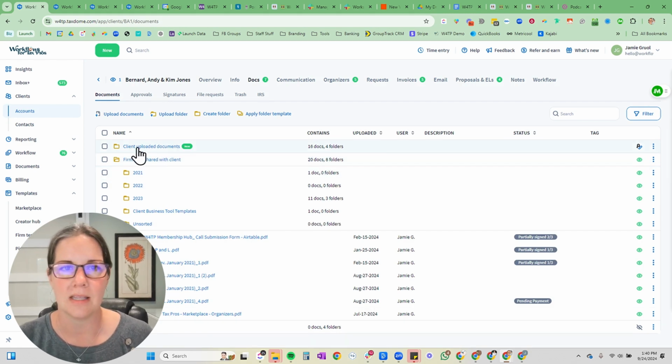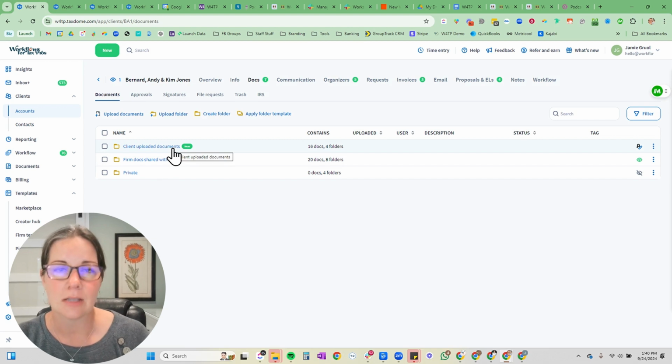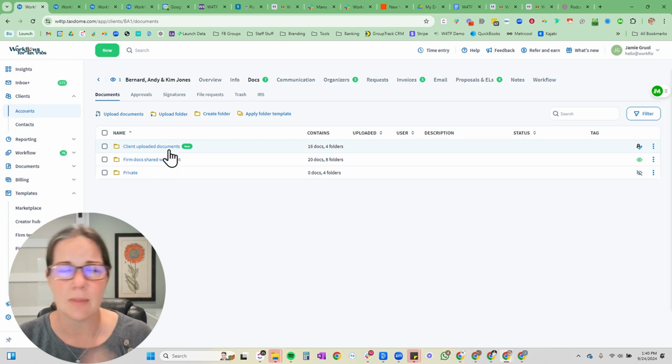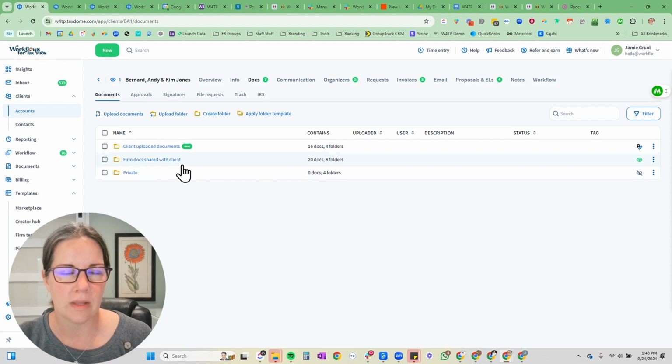So the parent level would be this client uploaded document, firm shared docs with client. Each of these has a different security level. The client uploaded documents, the clients can read and write, meaning they can upload and delete documents out of there, move them around, rename them, do all the things. The firm doc shared with client, though, this is a read-only folder for the client.